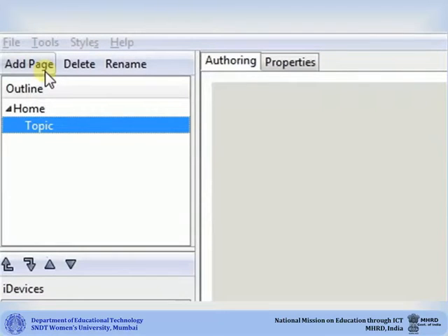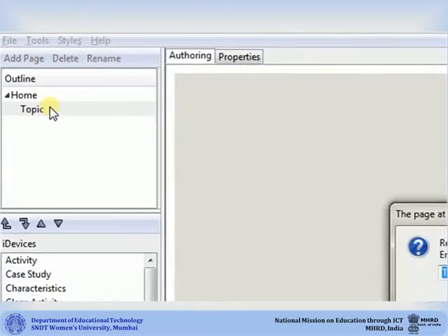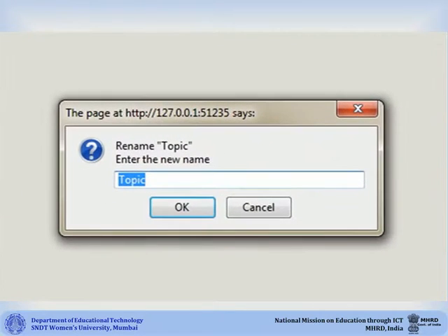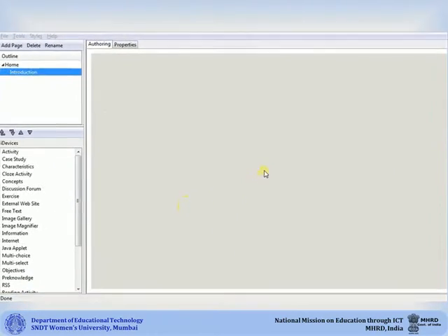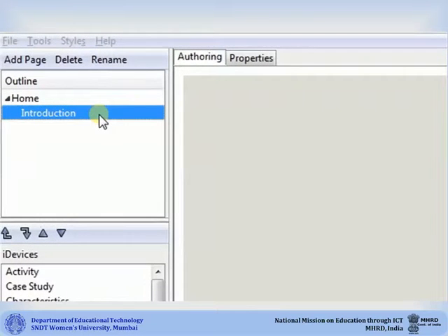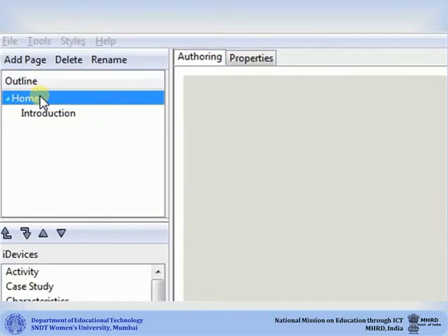To rename the page, double-click on it. In the dialog box that opens, name your page. Then click OK. Your page will be renamed. You can also rename a page by selecting it and clicking on Rename.